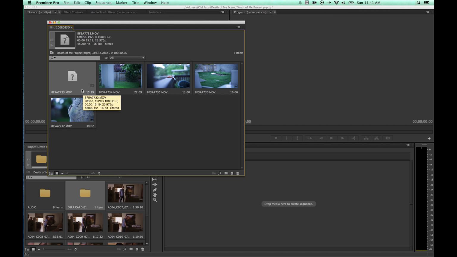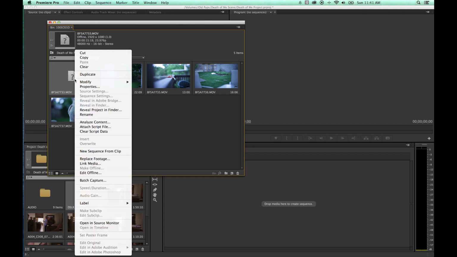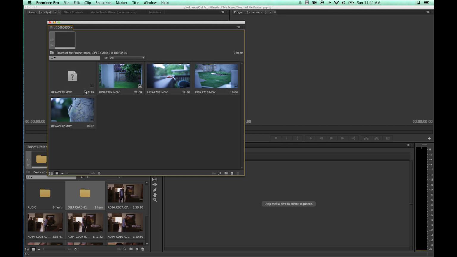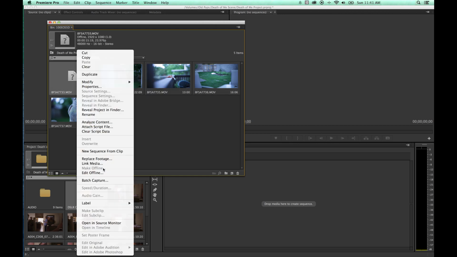If you're going to reconnect that, if you close the program and open it up and it brings up a window at the beginning saying, hey, where's your media? This is the way you're going to do it. You're going to right click on one of these files, or actually on all the files that are disconnected. I only have one that's disconnected right now, but you're going to right click and do Link Media.